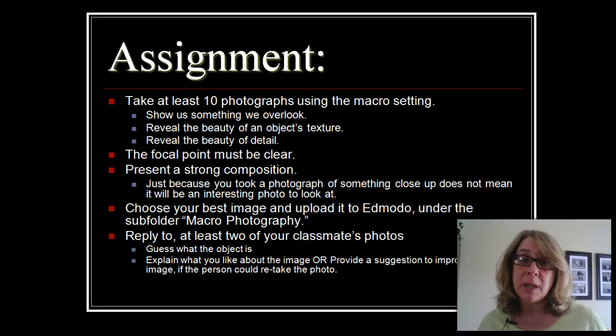I need to know what your picture is about. Like, what is the point? That means it should be in focus. Present a strong composition. Experiment with different angles. Just because you're taking a picture up close does not mean it's going to be a good photo.